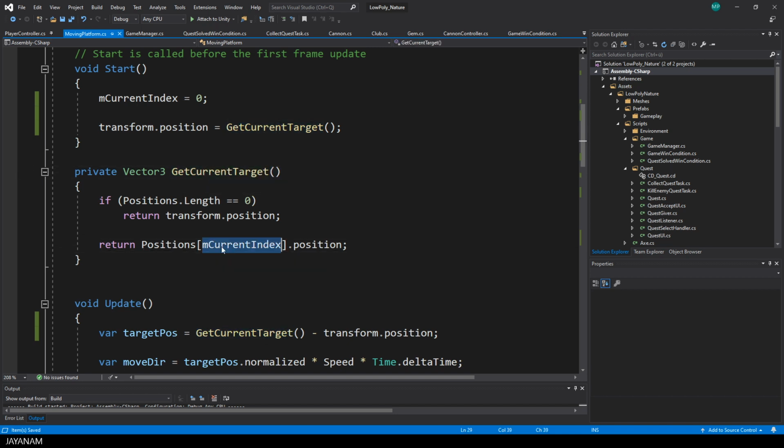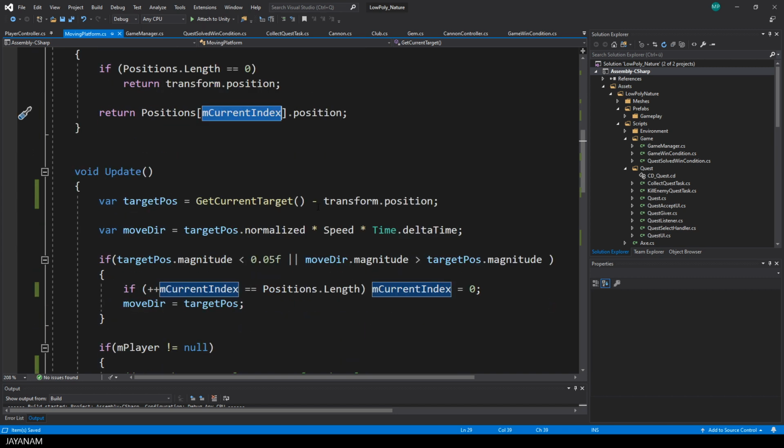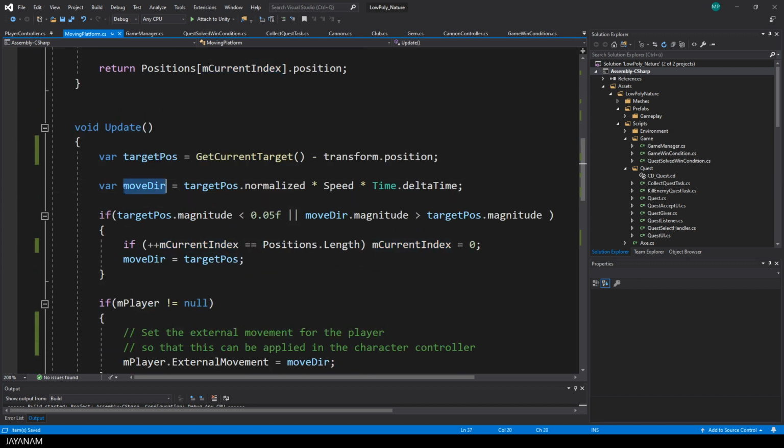Okay, in this method we get the current target from the positions array and the mCurrentIndex is used for this. The moving direction of the platform is defined by the location of the current target, and when this is reached, the index is incremented so that we are moving to the next transform, the next target in the positions array. When the last target is reached, the current index is set to 0 so that we start again with the first one.